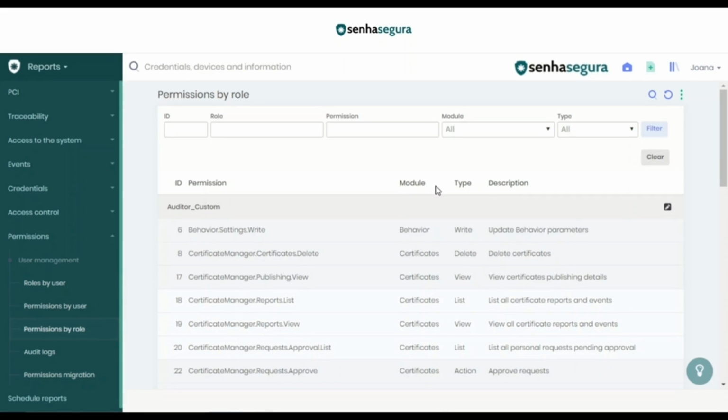This screen brings a list of all the existing roles in your vault alongside their permissions. You can change these permissions by clicking on the Edit button.